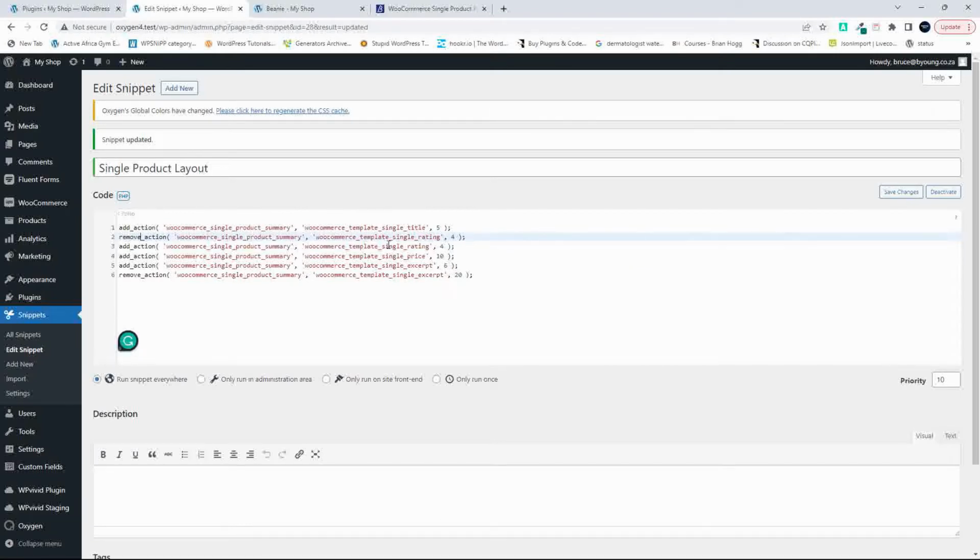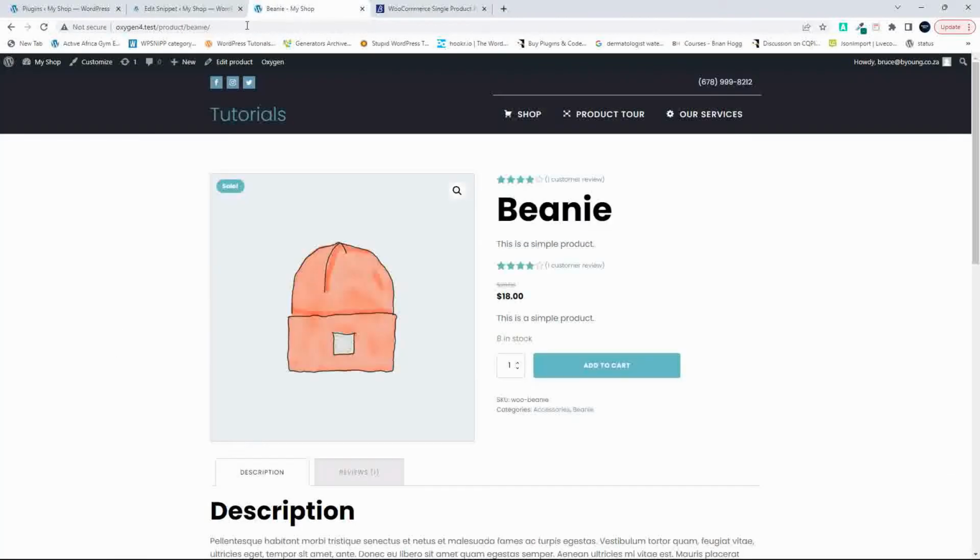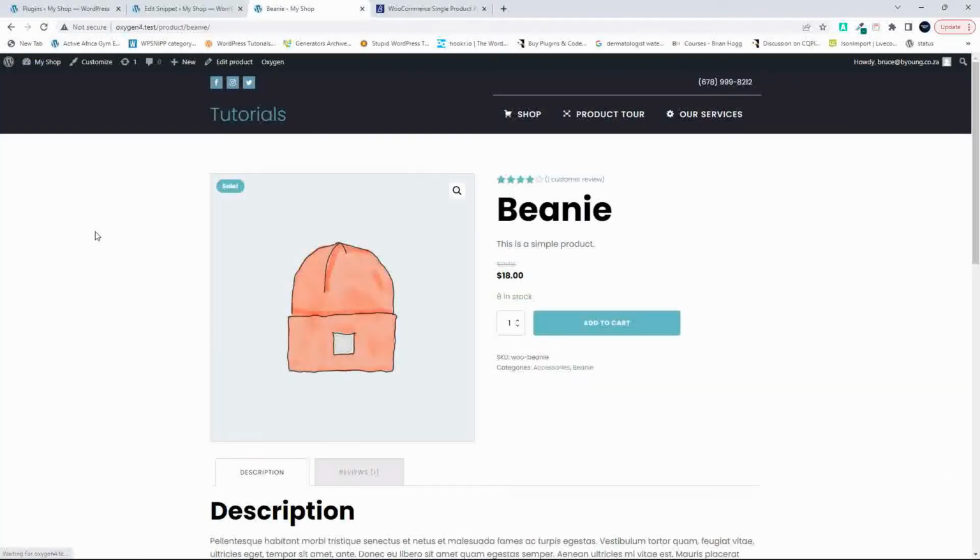So we're going to remove that action now, and that action's default was at position number 10. So now we save, head over to the website, and when it refreshes now, you'll see that we've removed that duplicate of the excerpt. So now we have the rating at the top, the title, and then the excerpt.